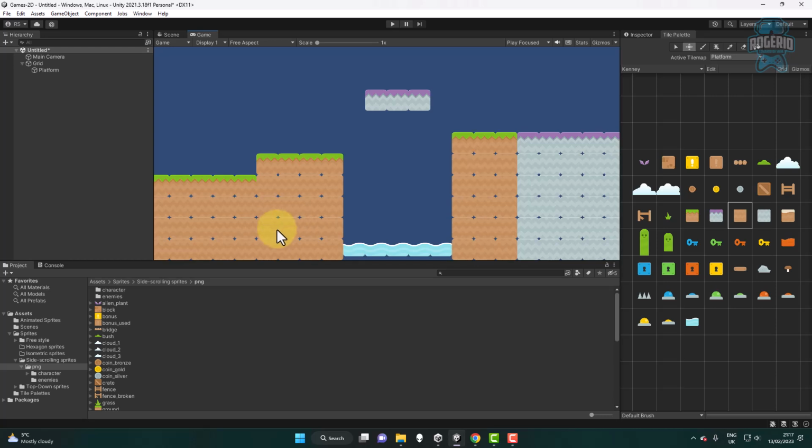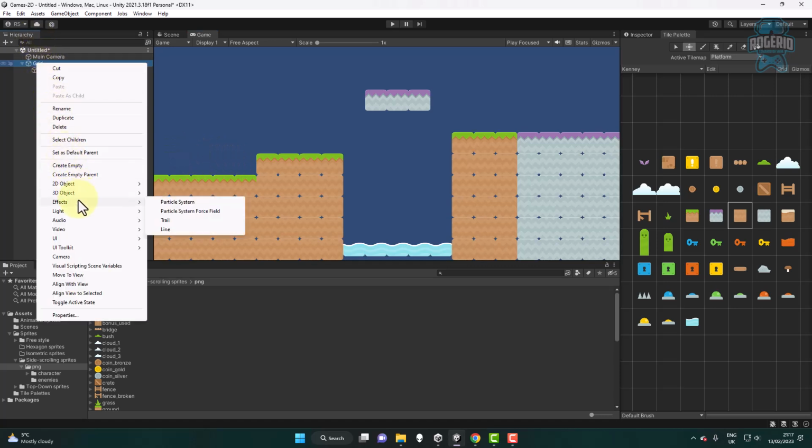We can add more details if you want to do that. For the time being, I'm not going to do a great job. I'm just showing an example. Let me create a second layer.